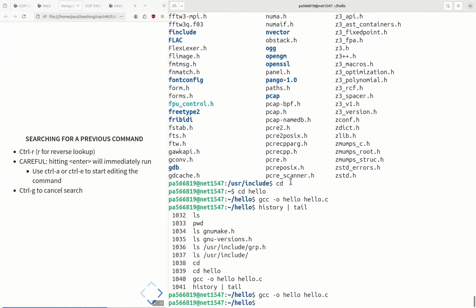Another little trick that I'll let you explore on your own, you don't necessarily have to remember this, is you can search for previous commands with Control R. So you type Control R and start typing text, and it'll search your prior command history for prior commands that you've written.